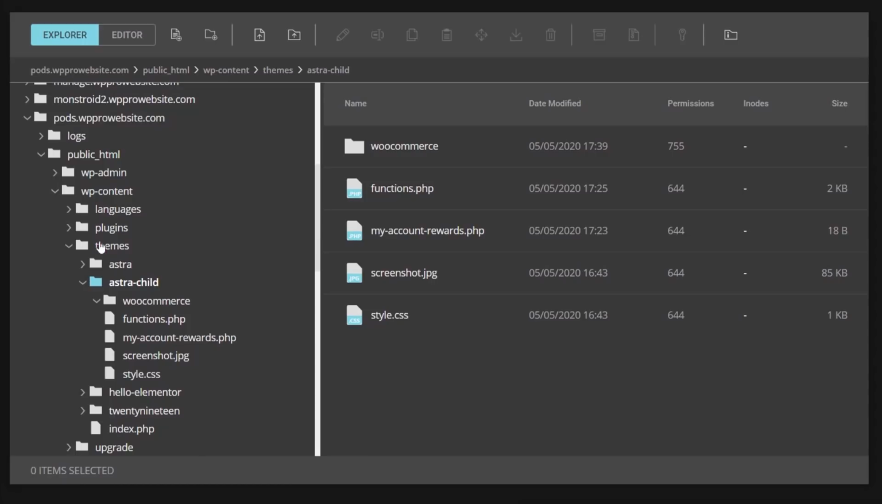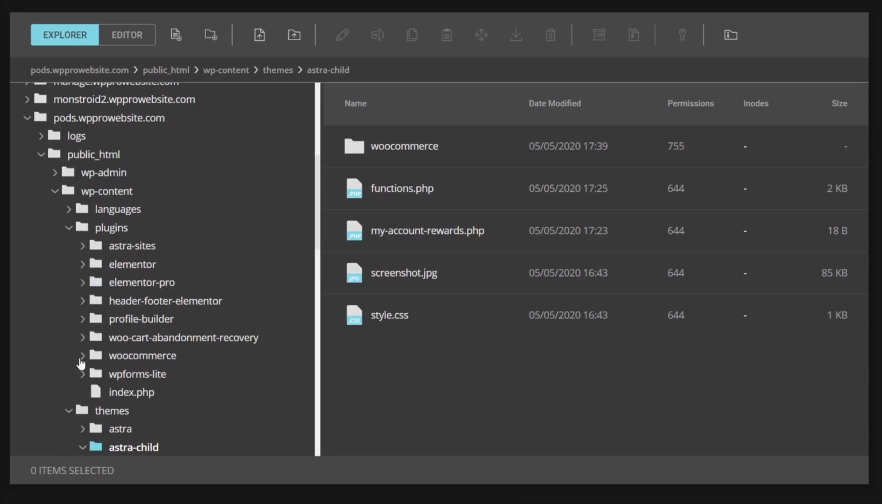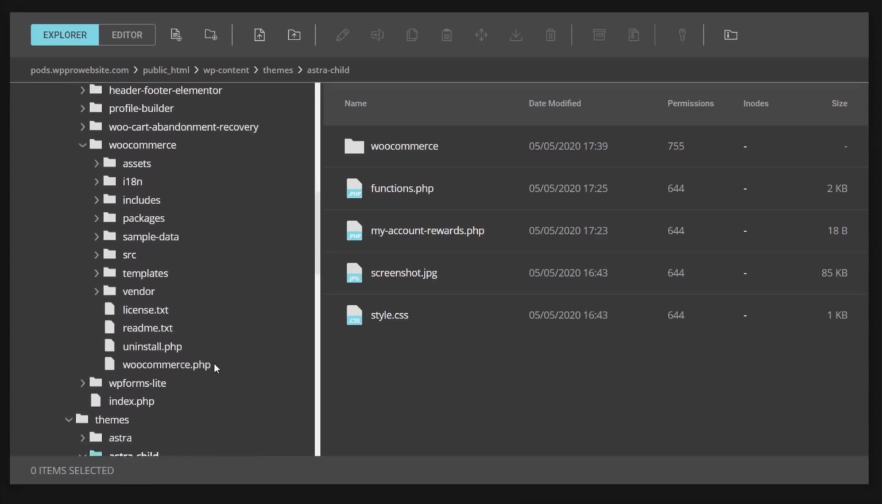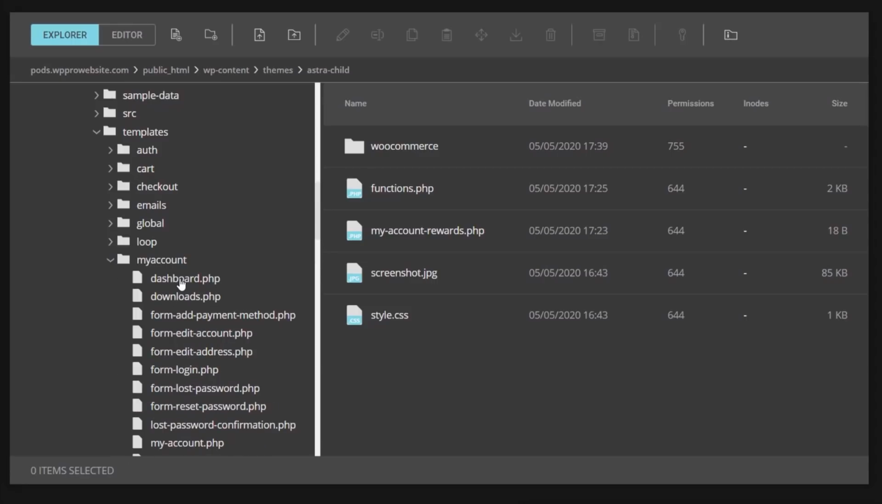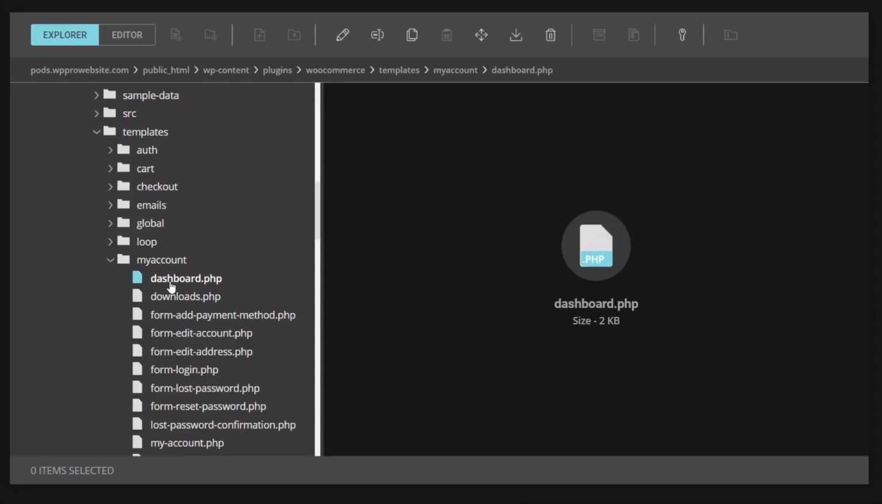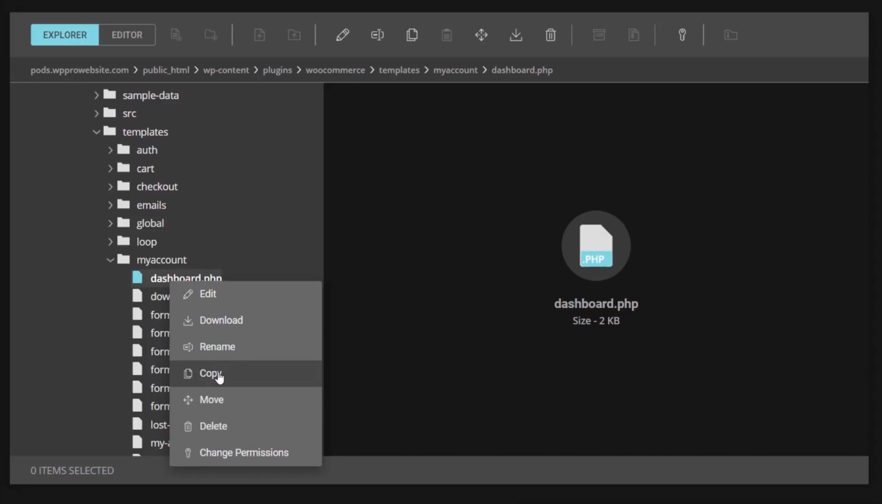So to do that, we're going to come back up to the plugin section inside our website. And from there, we're going to come down to open up WooCommerce. We're going to scroll through until we find the templates folder. And inside templates, we've got another folder called My Account. If we open that up, there's the file in there called dashboard.php. So what we need to do is copy this folder and the dashboard.php file. Now the easiest way of doing things inside here is to recreate that folder and then copy the file over. So first of all, I'm going to select the dashboard.php file and we're going to say copy.